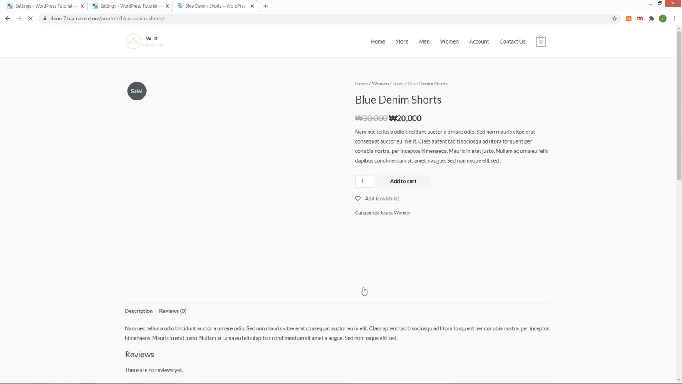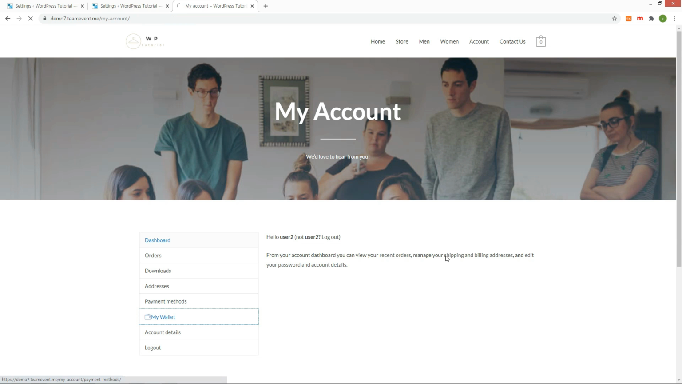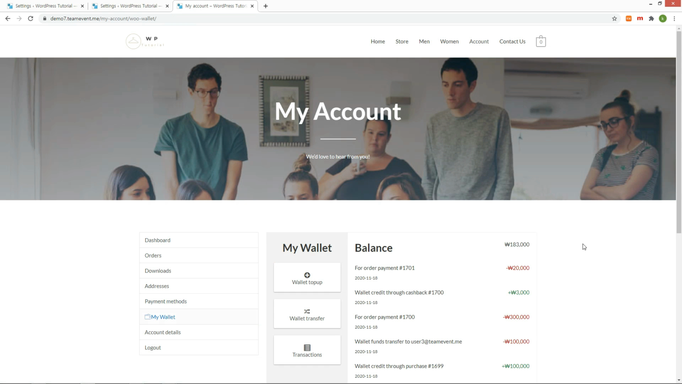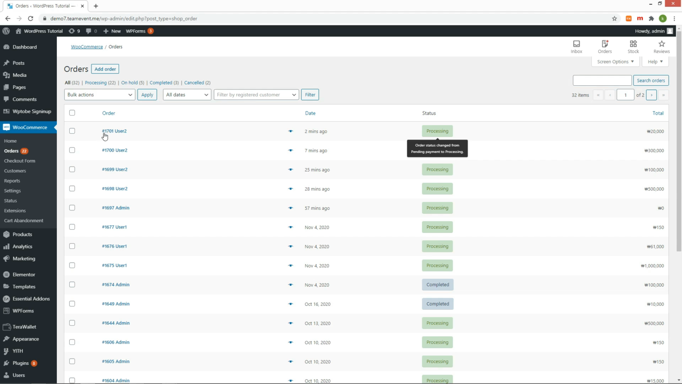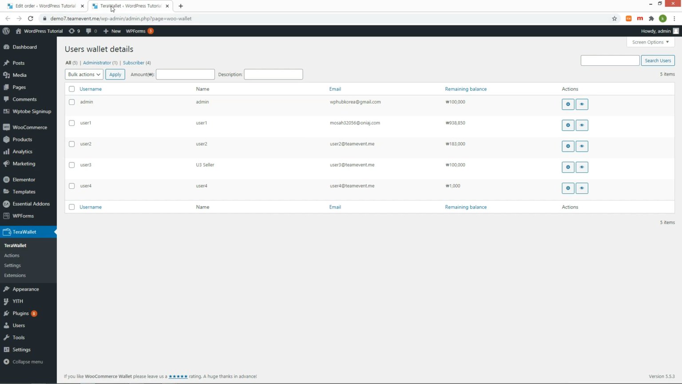Let me place an order with 20,000, less than the minimum payment. In this case, balance is not awarded because both constraints, order completion and minimum amount, are violated. Let's change the state from processing to complete. Balance is not paid even though the order is completed, because the minimum payment amount is 30,000.